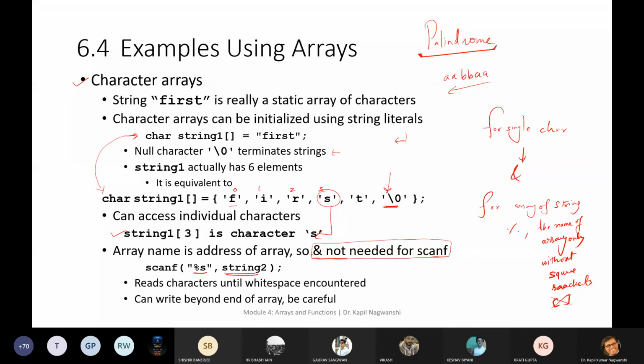Fine. And it reads characters until white space is encountered. See, if you are entering any number, you can write beyond the end of the array, so be careful. Okay, so let us see the example related to this query.